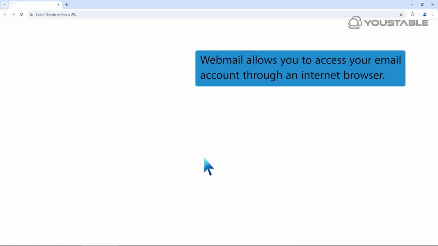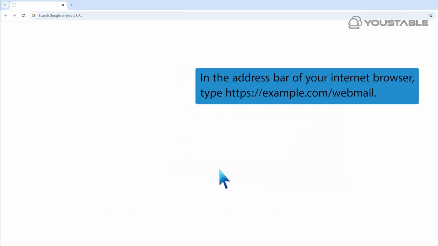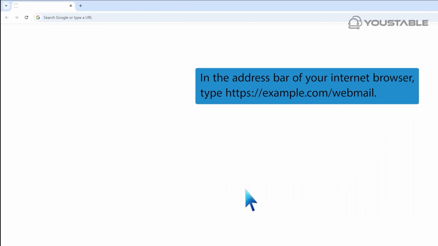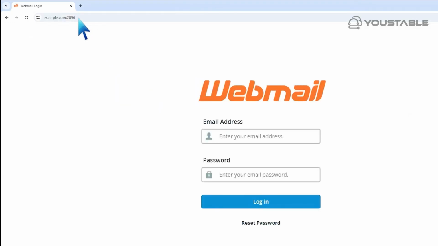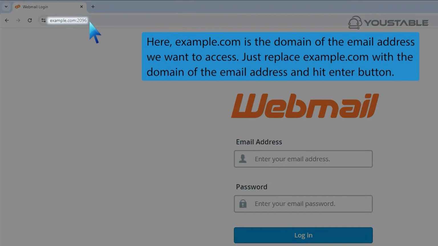Webmail allows you to access your email account through an internet browser. In the address bar of your internet browser, type https://example.com/webmail. Here, example.com is the domain of the email address we want to access. Just replace example.com with the domain of the email address and hit Enter button.